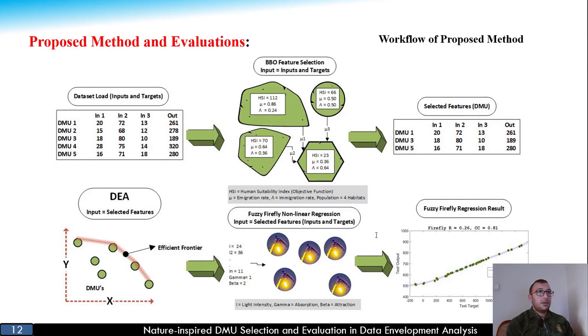Here we can see the workflow of the proposed method. At the top left, it starts with datasets and DMU features. They are going to feature selection. Some of the features are eliminated, some remain. Then it goes to the bottom left for DEA and calculating the efficient frontier. Then it goes for the final analysis with the firefly fuzzy regression.